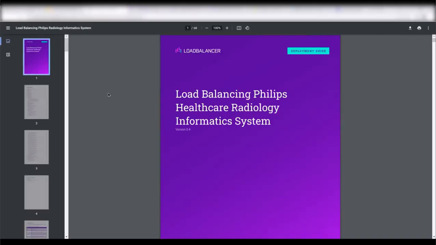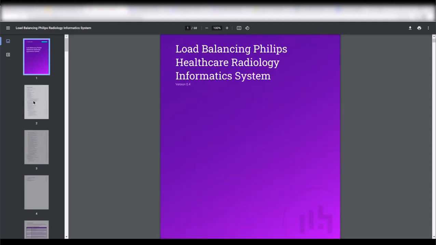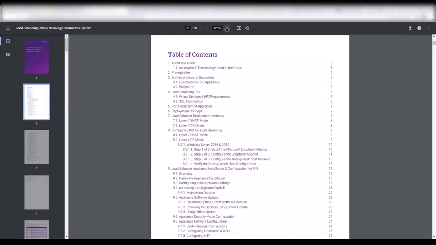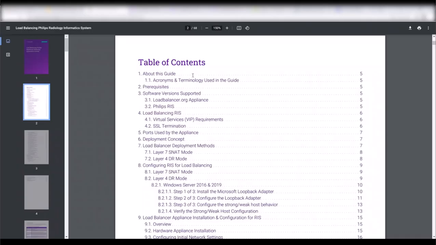So I will now open the draft of the deployment guide that has been prepared by our team and just briefly show you what that looks like and what it contains. So as you can see, the table of contents here, the guide covers various topics, starting with some useful terminology that is used in the guide, all the prerequisites, what versions we support, and then it goes on explaining all the concepts regarding the deployment.